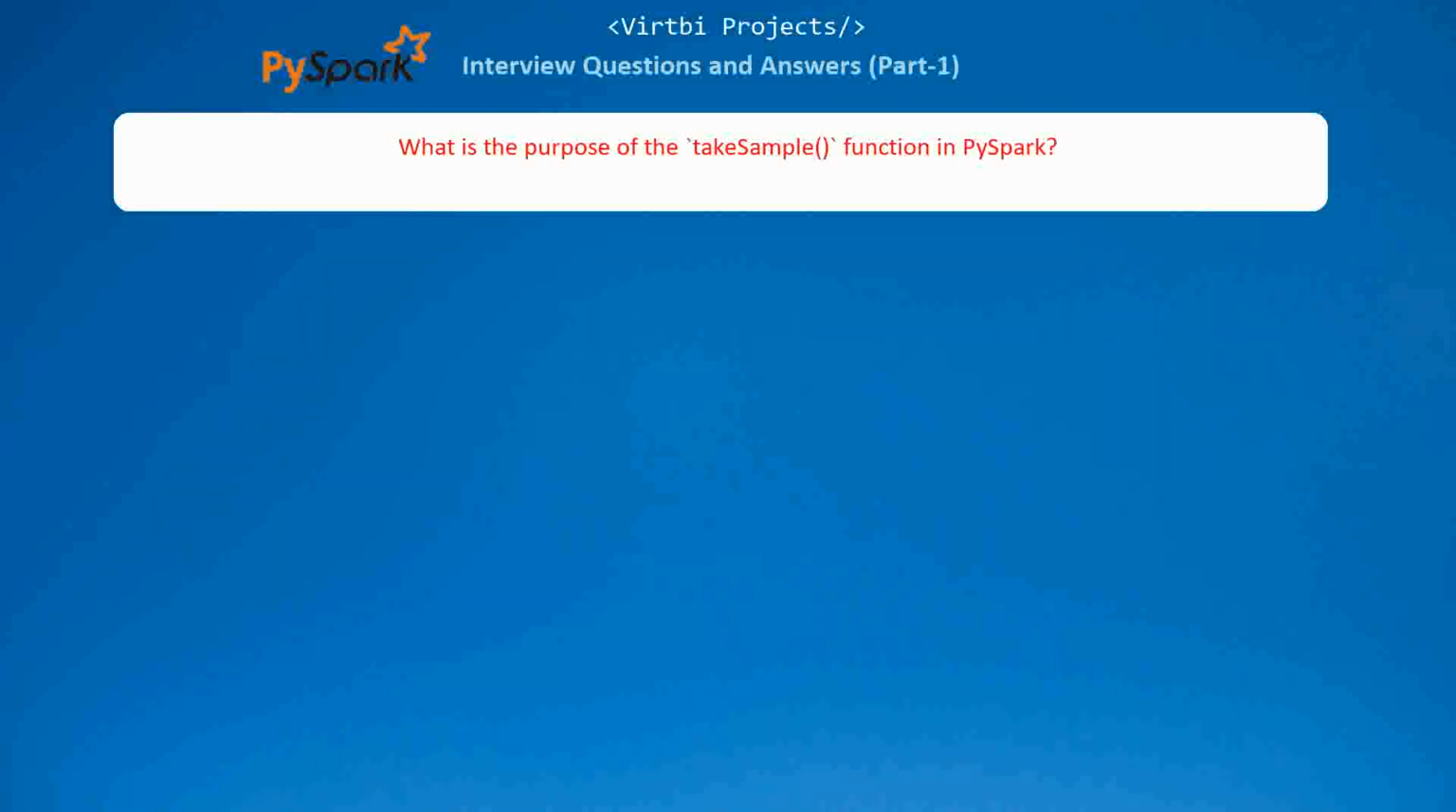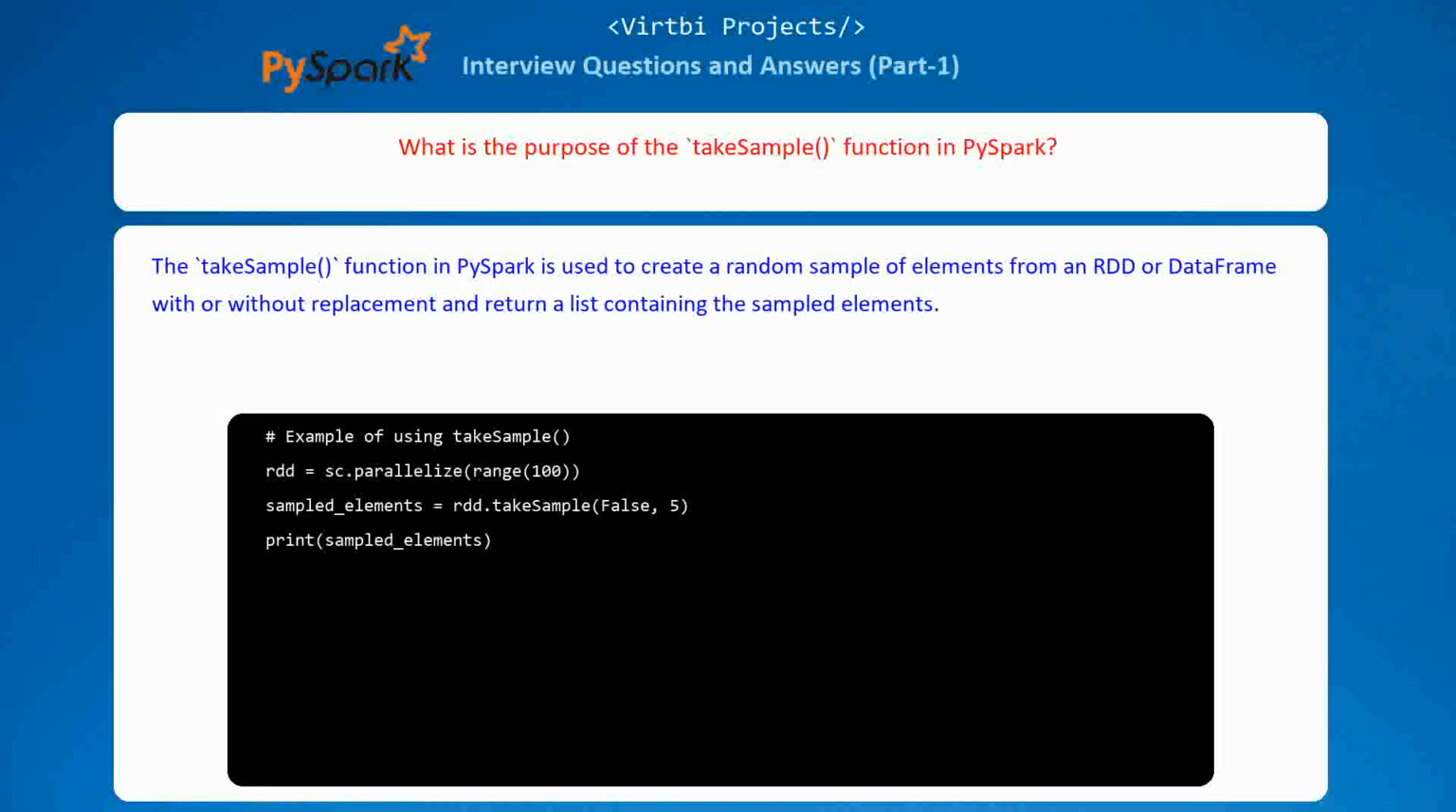What is the purpose of the takeSample function in PySpark? The takeSample function in PySpark is used to create a random sample of elements from an RDD or data frame with or without replacement and return a list containing the sampled elements. In this example, we use the takeSample function to create a random sample of elements from an RDD without replacement and retrieve the sampled elements as a list.